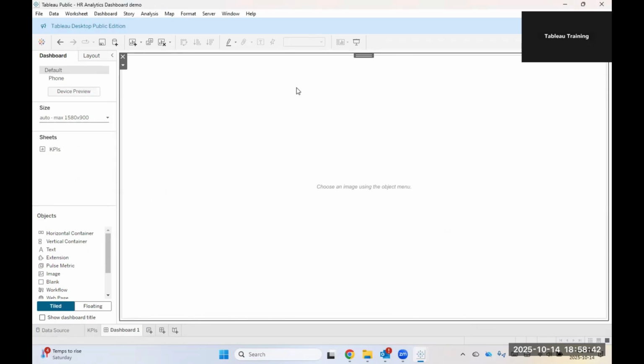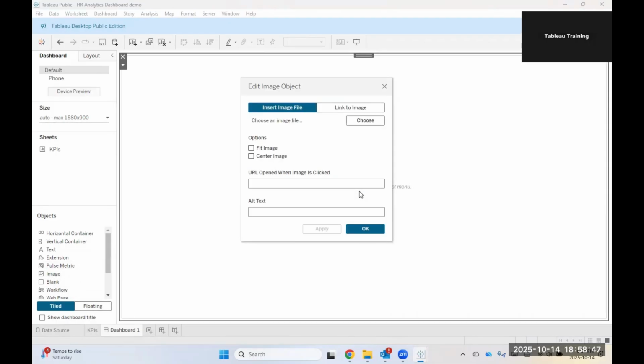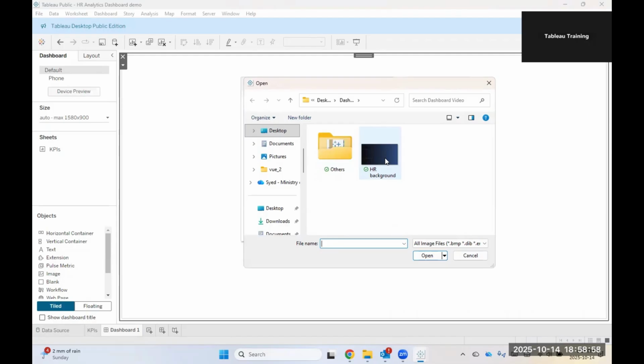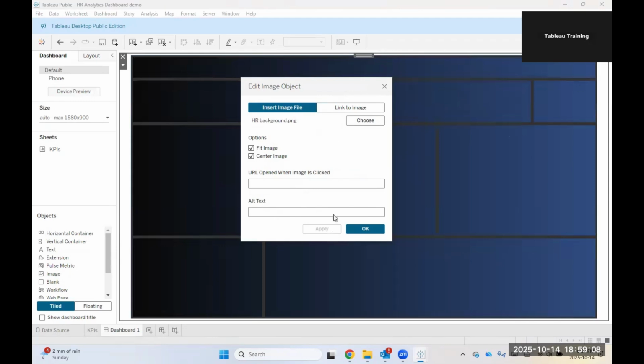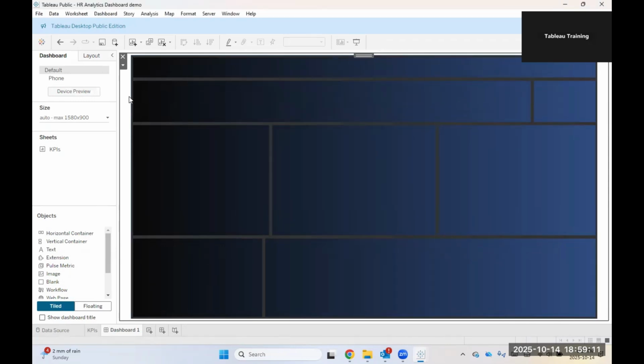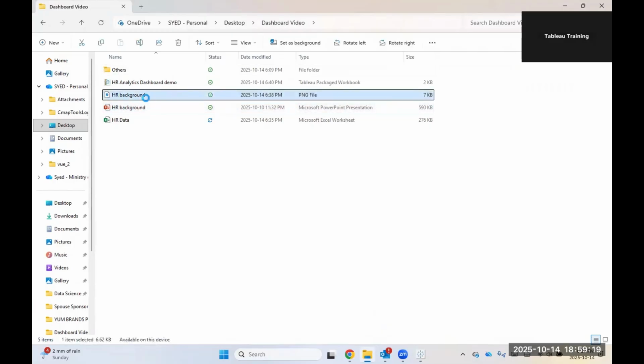Okay, so let me show you the steps again. You go to image, bring it, drag and drop the image, and here you choose the image to be uploaded. Insert the image file from where you have stored it, make it fit the image and center the image, and press OK. Apply and OK. So you will get the dashboard as per the view. Let me see how it looks.